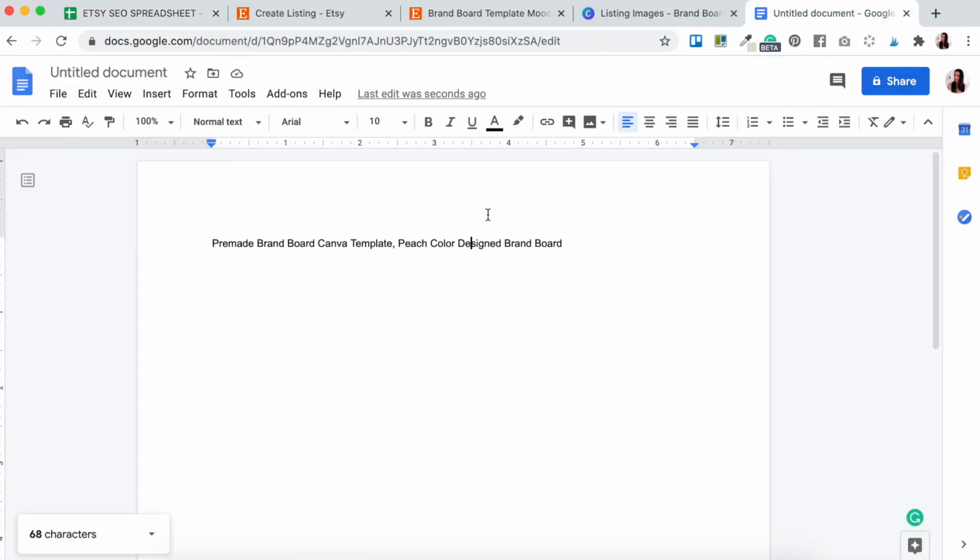So here you can see I've just opened up a brand new document and I've got here how many characters we've got. So currently we've used 68 characters. And like I mentioned, you've got the option to use 140 characters. So I'm going to go ahead and try and expand on this to get as many characters as we can. Okay, so I've got here 139 characters, so that is pretty spot on.